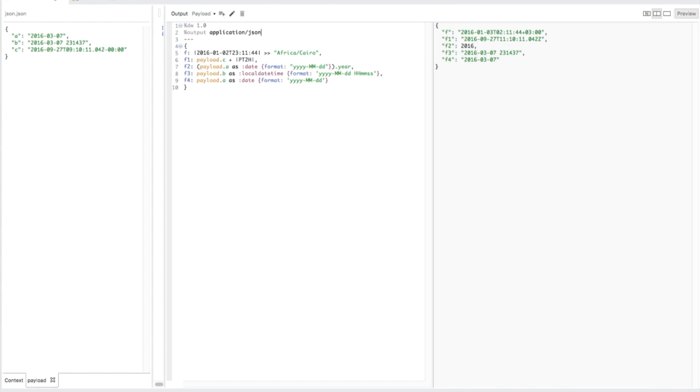Well, we have a way of defining a type. So we can say type myDate is a Date with that format. Now down here, we can reuse that. So instead of having all of the formats all over the place, we can just say payload.a as myDate, and get it to work. And I'm going to give it some grouping here and then show you that you can now get the year from that.